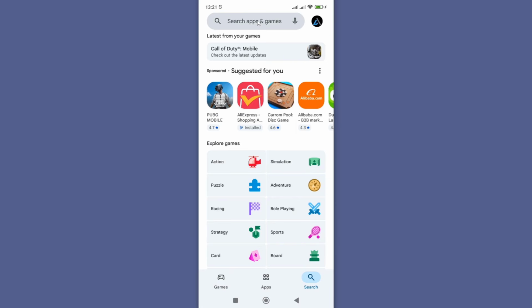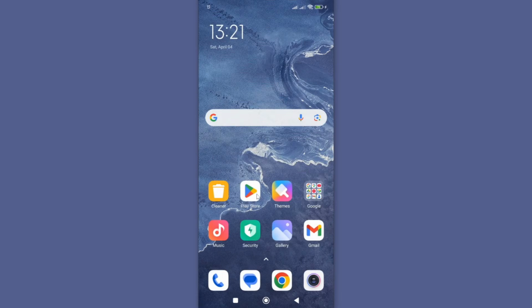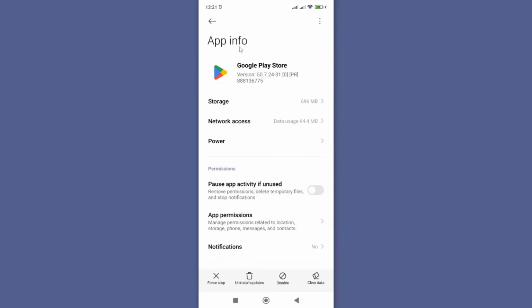However, if you're still experiencing any challenge, then the problem might be with Google Play Store app itself and not the Messages app. For this, we need to go ahead and find Google Play Store and then go to its app info page by just long pressing on it, and you should see app info, or if you don't see app info, you should see a settings gear or even the name of the app. Tap on any of this to access the app info page.